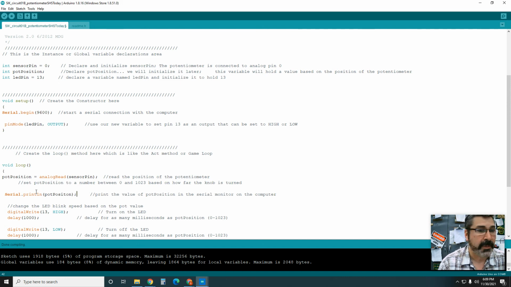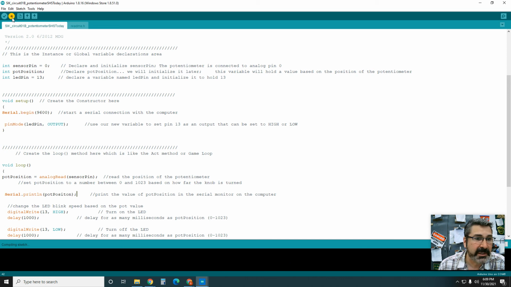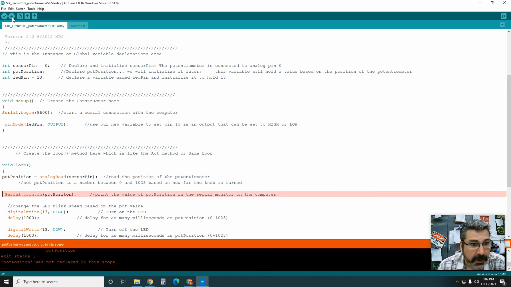Okay, and so basically, serial is that little box that we can pop up. So we're talking to that guy, dot, and we're going to say print line. That guy already knows how to do that. Somebody built that serial monitor. He already knows how to print line. But what do we want him to print? Well, we want him to print pot position. Whatever number we stuck in there is what we want to print. Okay, so let's see if we can upload this thing and get this to work. Oh, it doesn't like it. Let me see what's going on here.